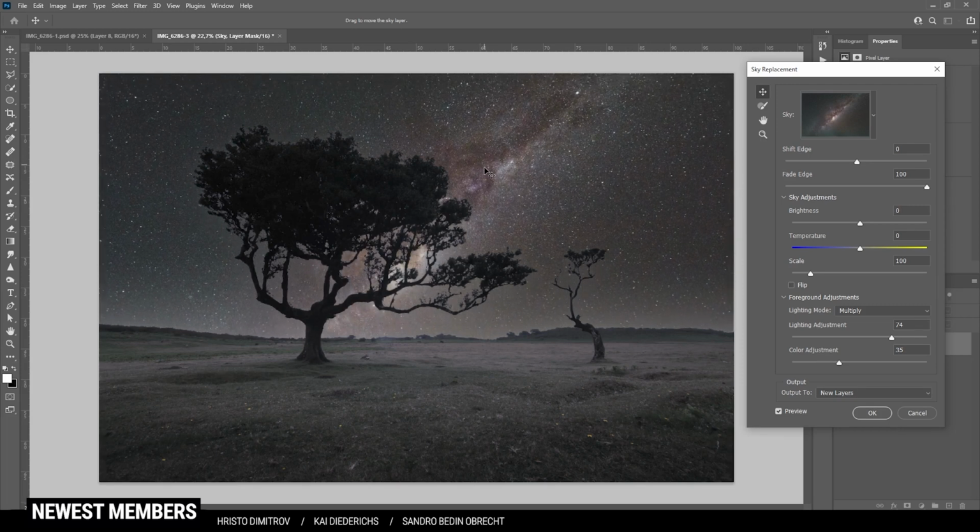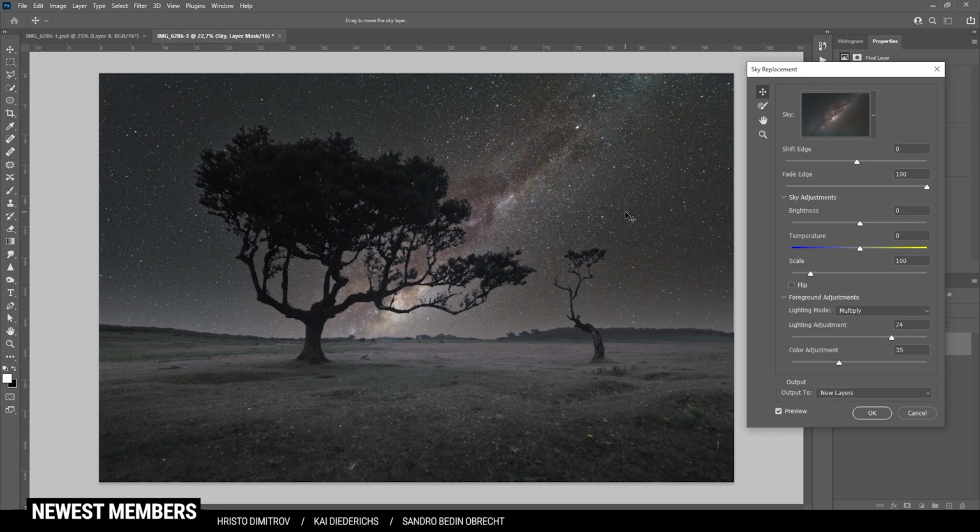Just like that. At this point, I really don't like the color of the sky. So here I'm going to drop the temperature and just introduce some more blue tones. I do want to drop it quite a bit. Okay. At the same time, I do want to bring up the brightness.